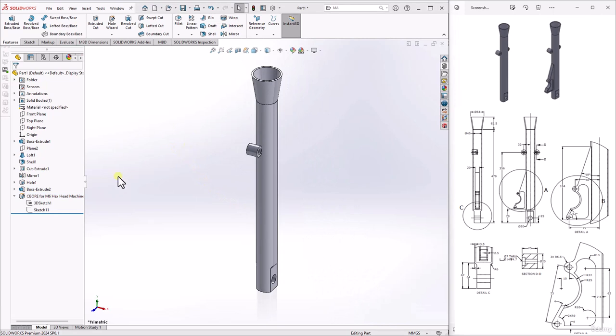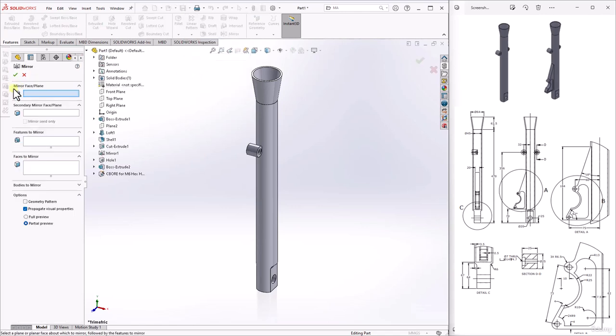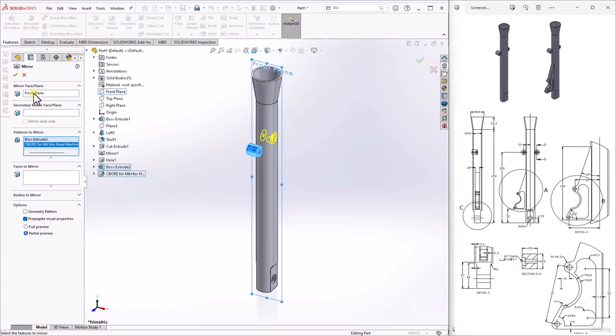Now mirroring the last two features, from the features command manager, go to the linear pattern flyout and choose the mirror button, and in the mirror face plane choose the front plane, and in features to mirror, choose the boss extrude 2 and the counter bore which we have created. Now choose the OK button.